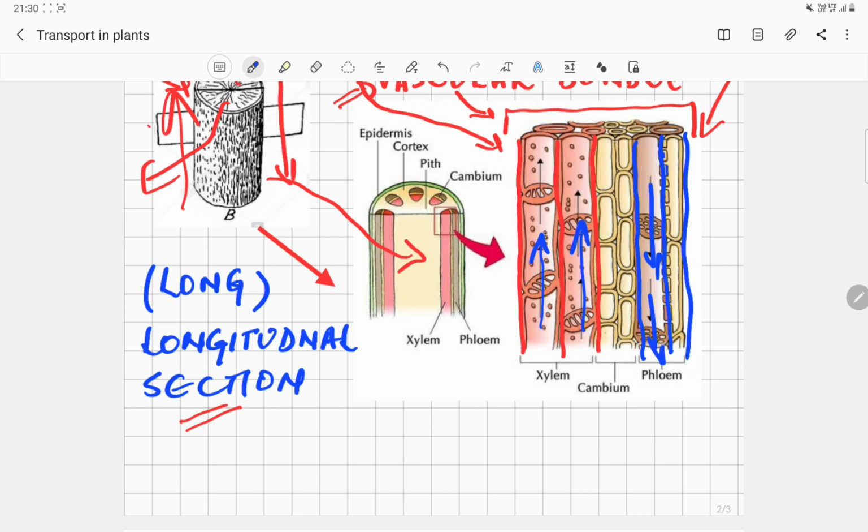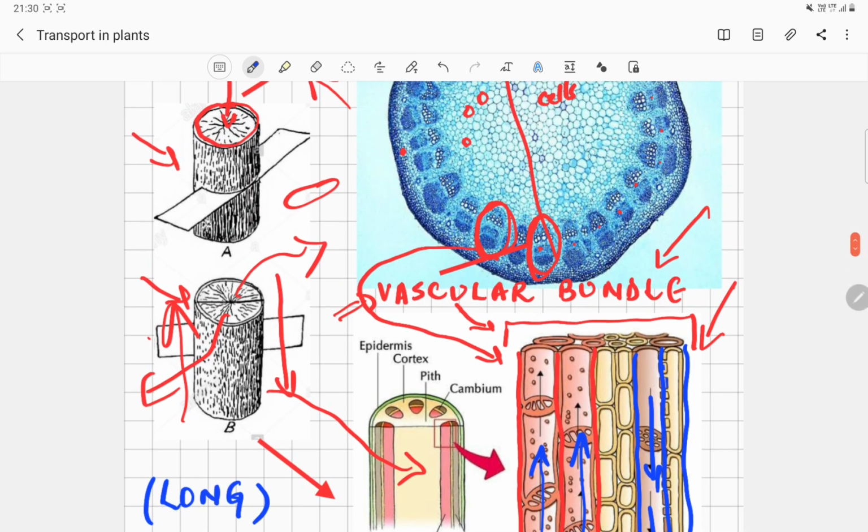We will talk about what are the structures that are present inside the vascular bundle in our next video.